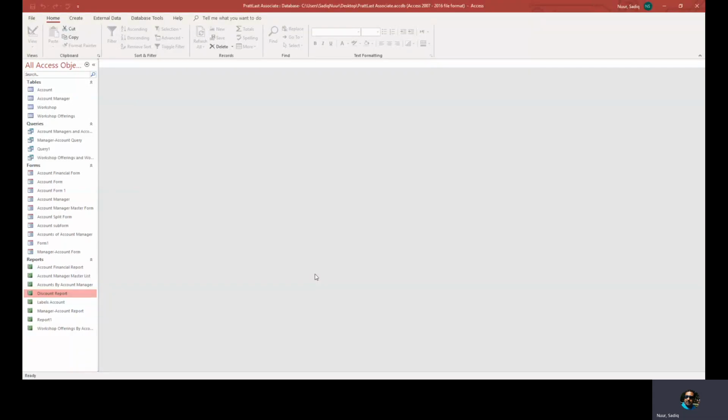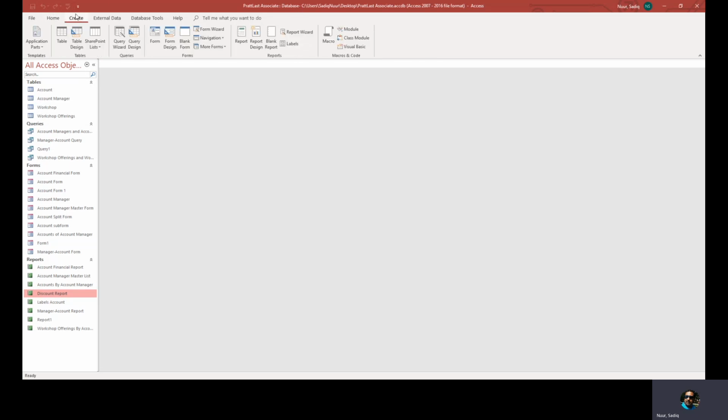So the database is open. I open the Braid-LAS Associate. The first thing is that I will teach you how to create a form in design view, because then we're going to add the combo boxes and the command button in it. To do that, we go to Create, and then we click on Form Design.